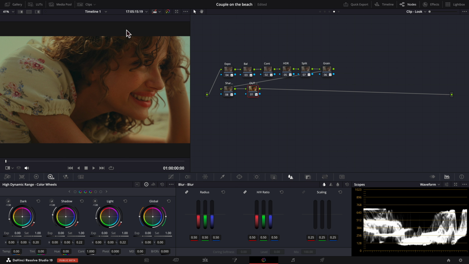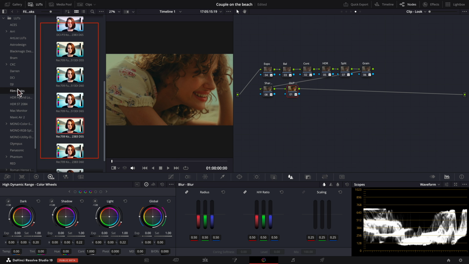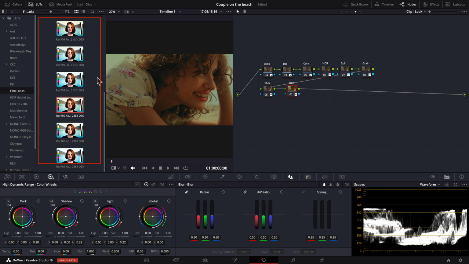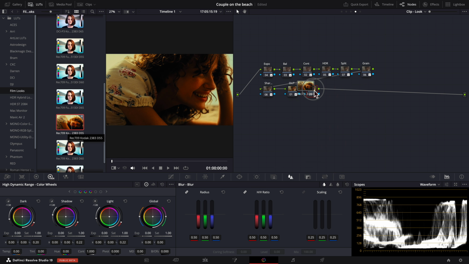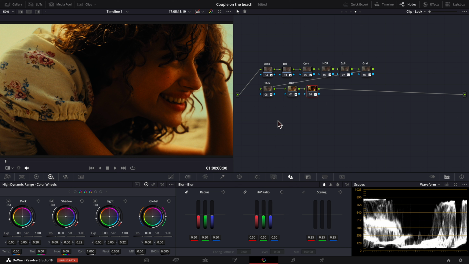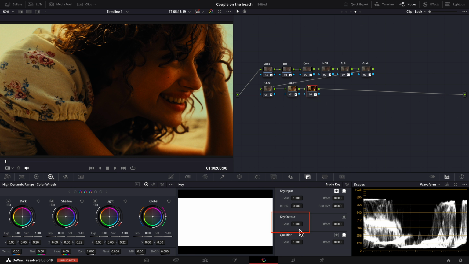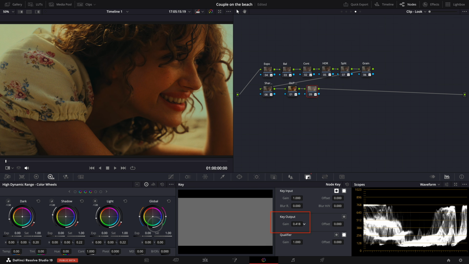We can find these LUTs in the default LUTs folder of DaVinci Resolve under film look. So it is as simple as clicking and dragging it to a node. However, when we apply these film emulation LUTs, we usually get a heavily contrasted and heavily saturated image. One of the quick solutions people tend to choose to fix this problem is to lower the key output, which kind of gives us a more pleasing look by lowering the opacity of the node.